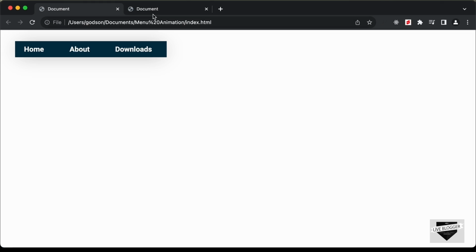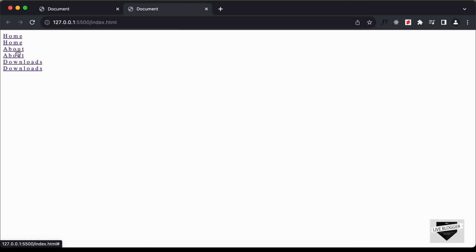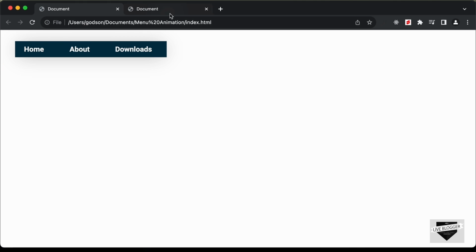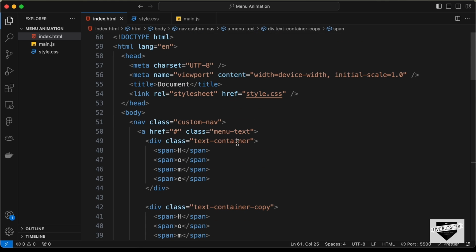And now if you go back here, we can see that we have home, about, and downloads. And with that, we have completed writing the HTML. Now let's go ahead and style this using CSS. So we have already linked our CSS file over here. So let's go to the style.css file.